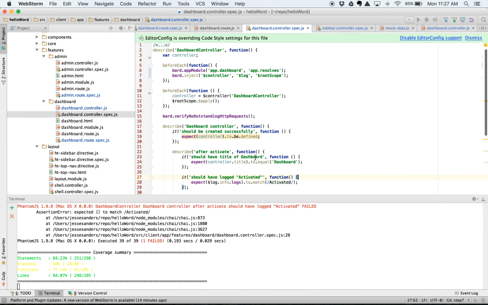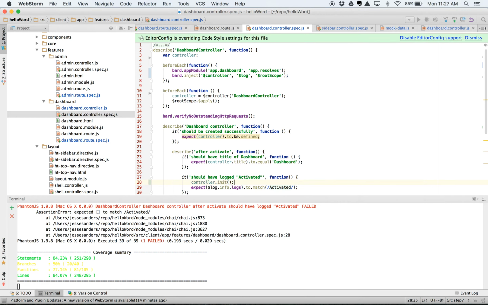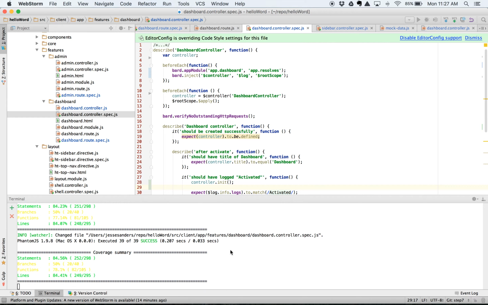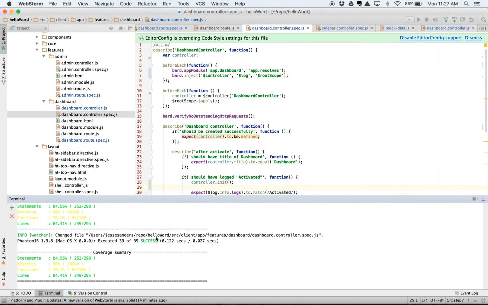So let's go over here and just do controller.init. Look, there we go. We're successful. 39 of 39. Everything ran. Excellent. So this is a great starting point.